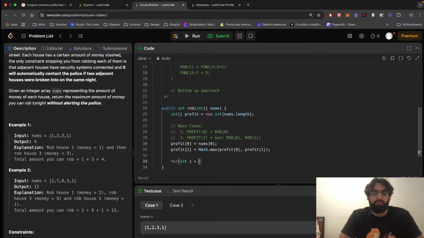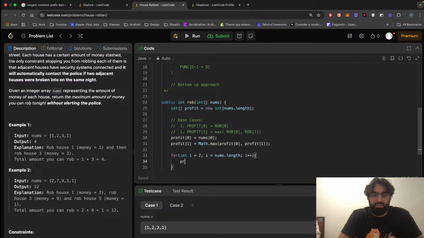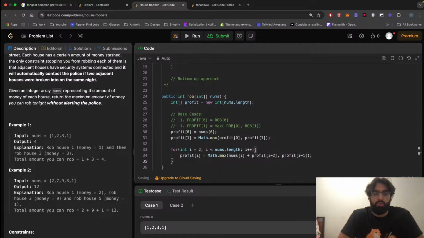For int i = 2, i < nums.length, i++: profit[i] = Math.max(taking this house, so nums[i] plus the max profit you can get from the next available house, so profit[i-2], or profit[i-1]). With this simple function, we can optimize whether we want to rob the house or not.